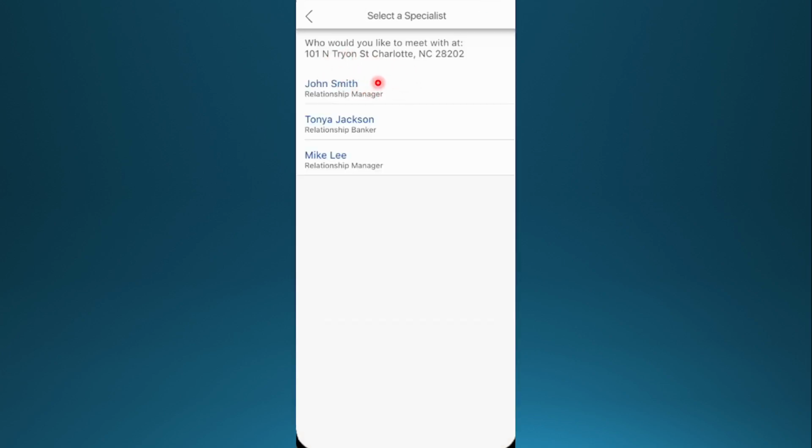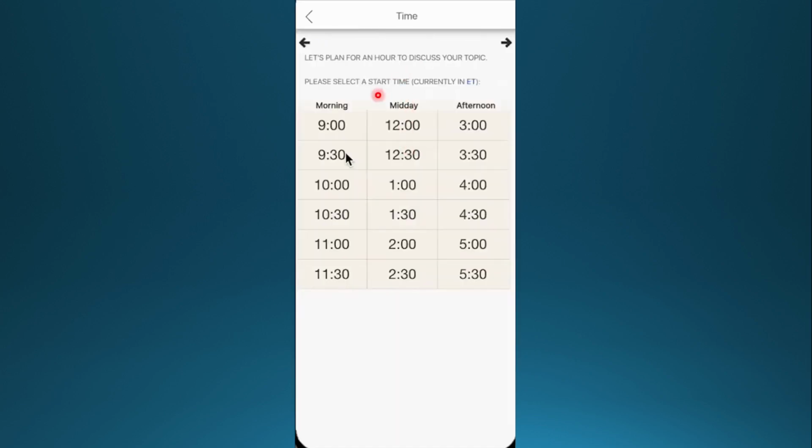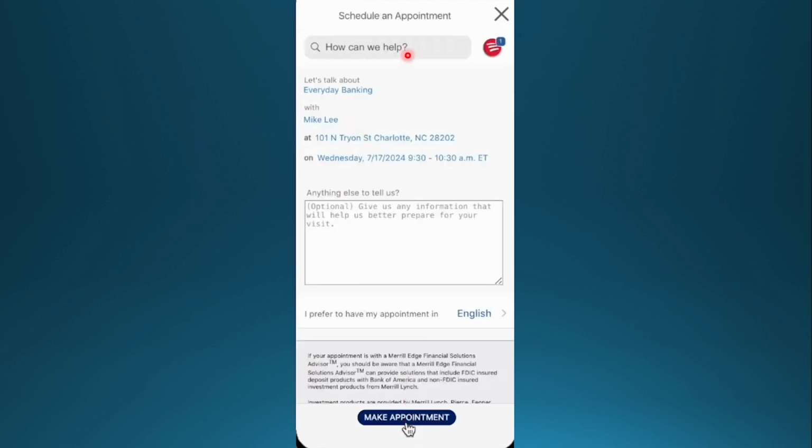And once you've done that, you can choose who you would like to meet with, right, at this location. So here we have different positions. You can choose the date, right? And you could also choose the time to discuss and the contact information right there. Make sure it's all okay. You can do optional reminders, click on done, and then you can go ahead and schedule appointment.